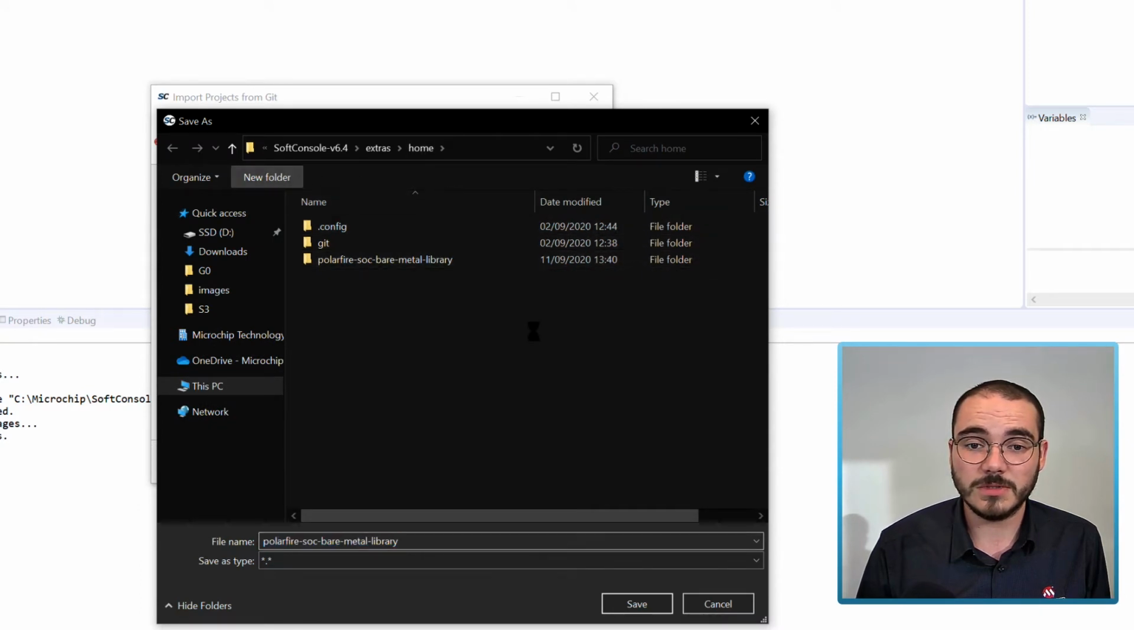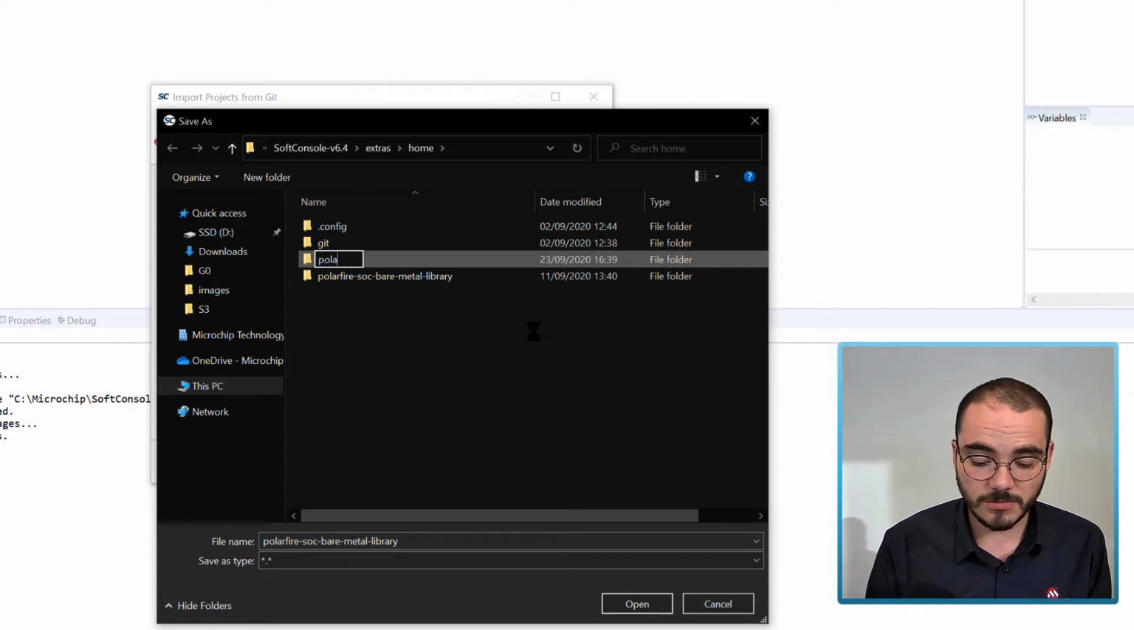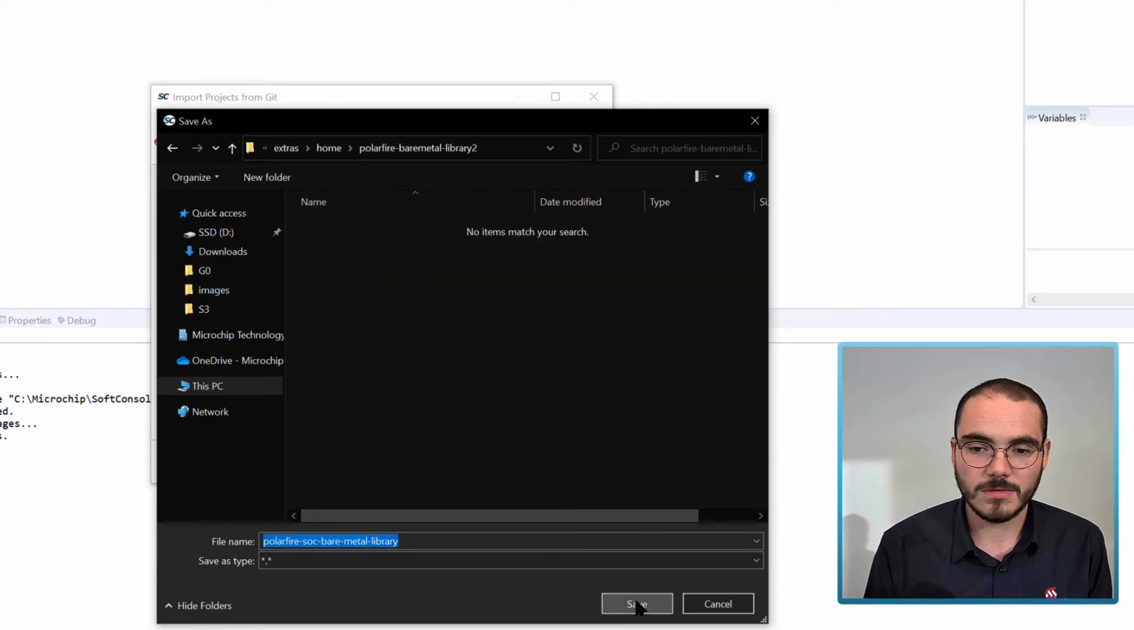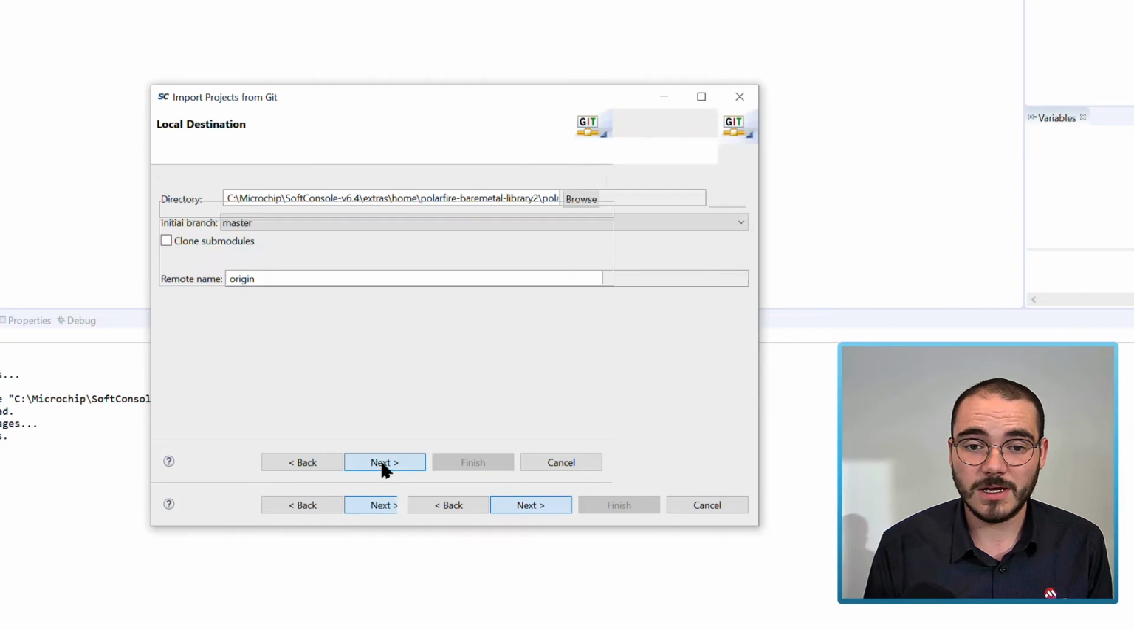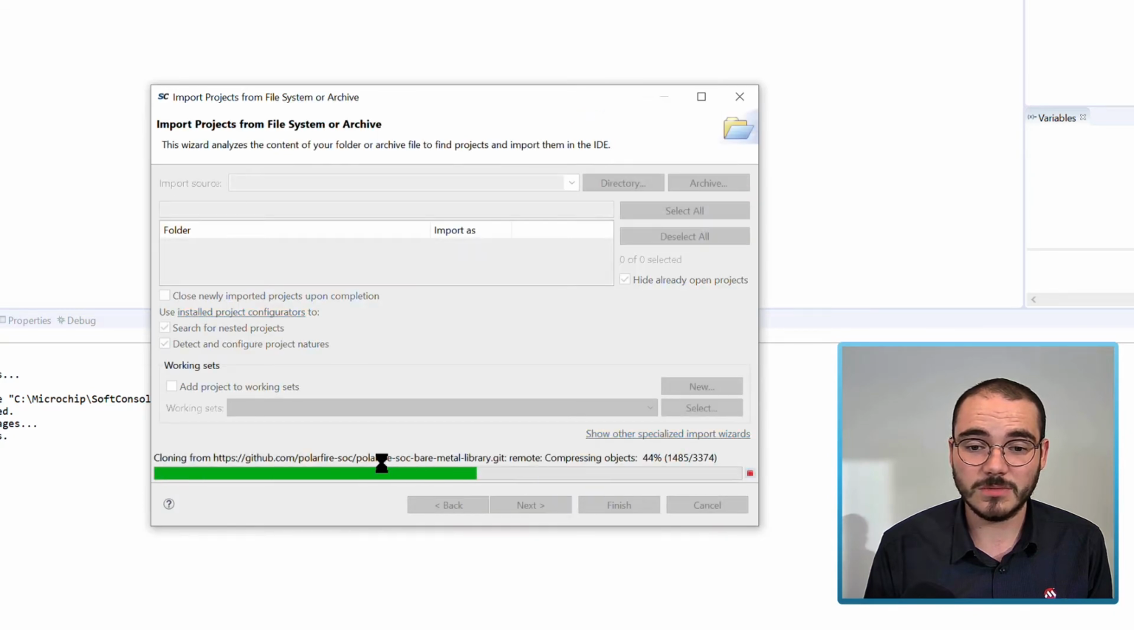So I'd previously cloned the bare metal library, so I'll create a new folder now called PolarFire bare metal library 2. And when I select that folder, I can click Next, and SoftConsole will clone the bare metal library and then display the available projects to me.